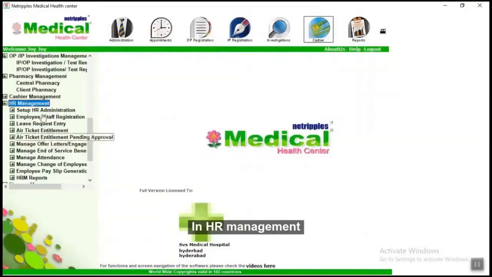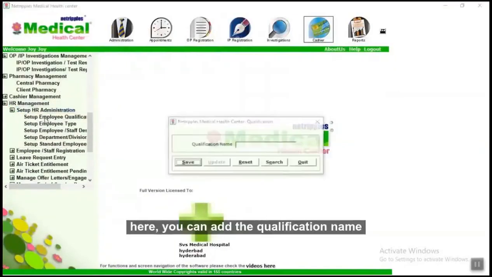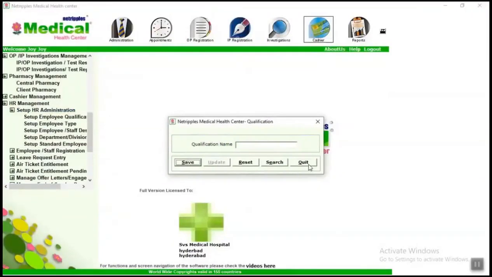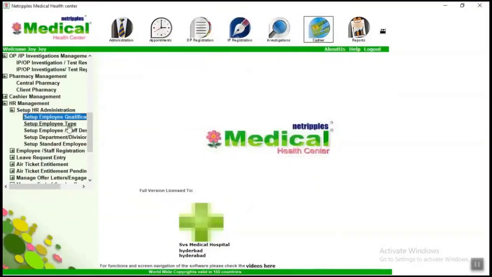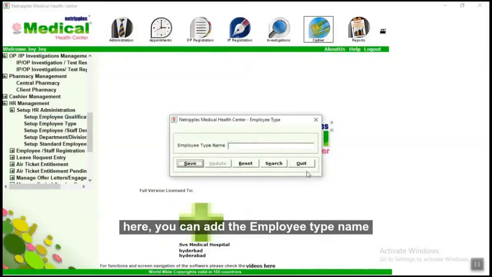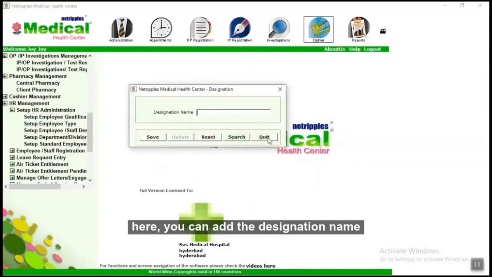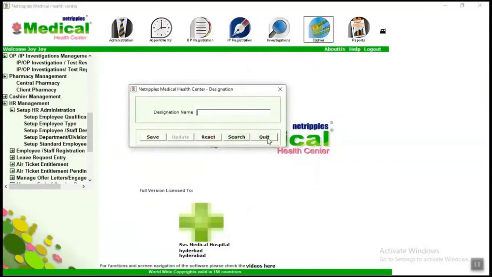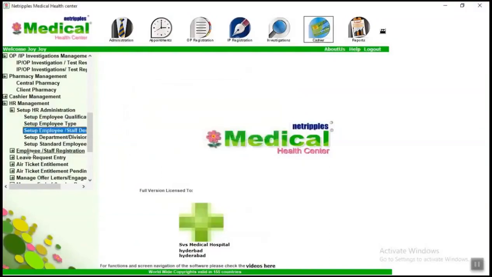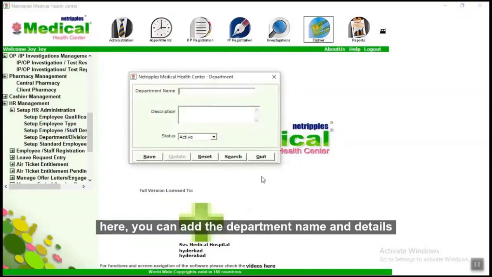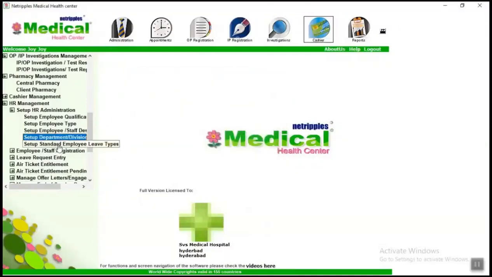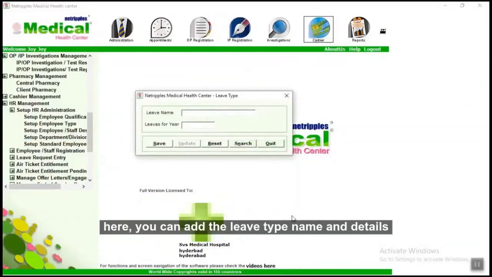In HR management, here you can add the qualification name. Here you can add the employee name, employee type name. Here you can add the designation name. Here you can add the department name and details. Here you can add the leave type name and details.